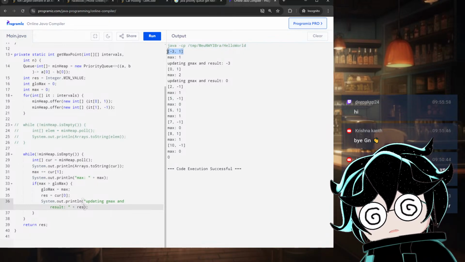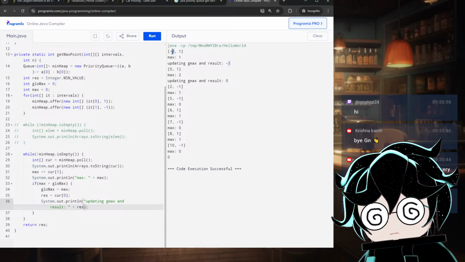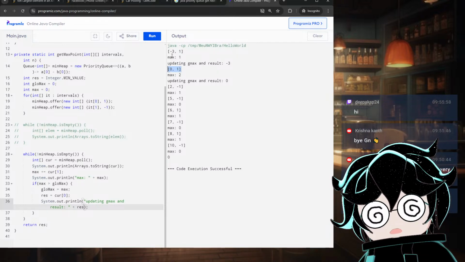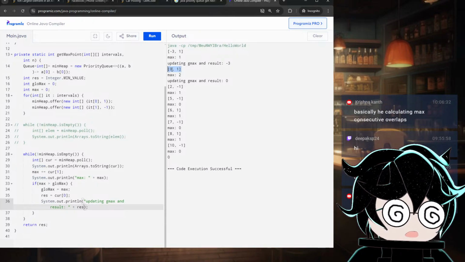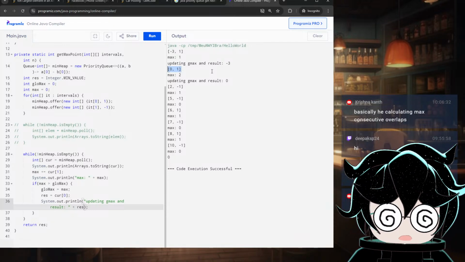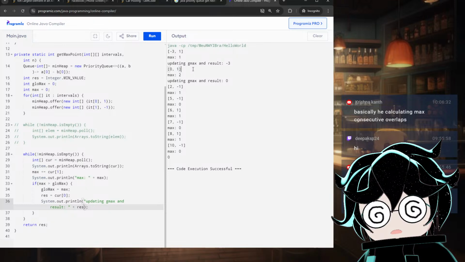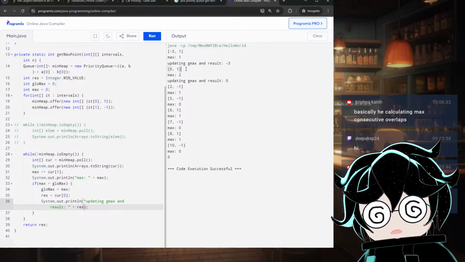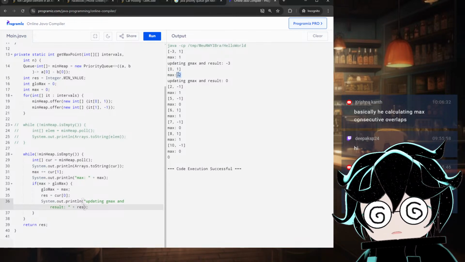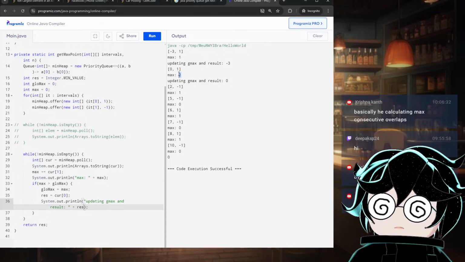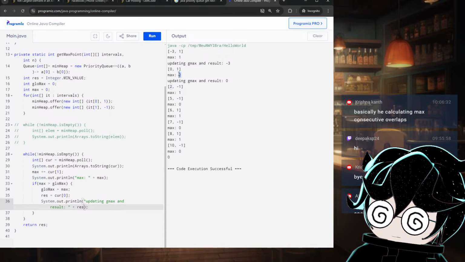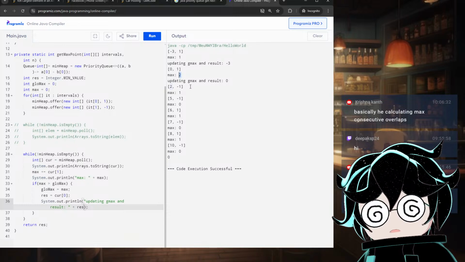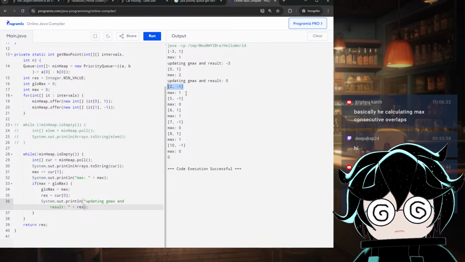So if this is a start, sure, we're guaranteed that this thing appears once. 0, 1. We're guaranteed that 0 appears after -3. Krishna says basically he's calculating max consecutive overlaps. Max consecutive overlaps. Okay, so if we're ignoring where 0 ends, then sure, we have one overlap here, which is 2. We have now 2 overlapping intervals. Okay, okay. Update result. Okay, sure.